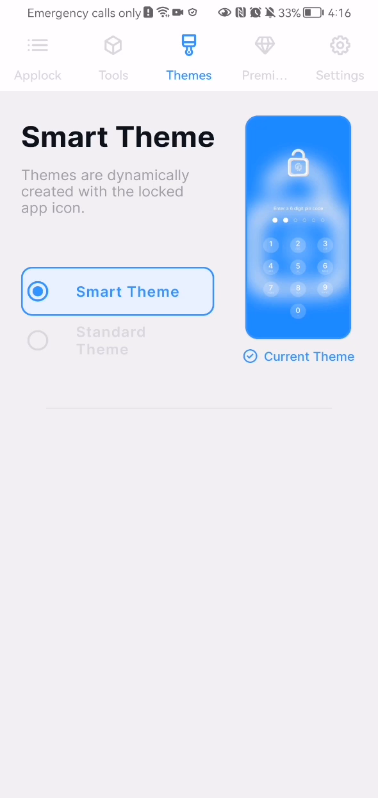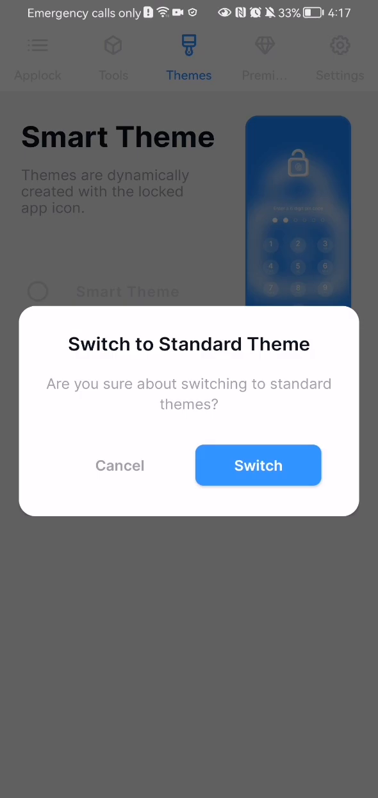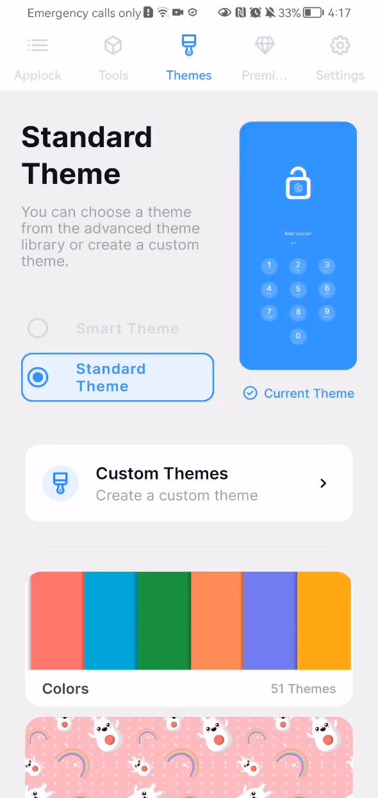So yeah, it's pretty easy to do. You have only two options to choose from here, and if you feel like you like the smart theme more, you can just switch to that. Now this is all about it.